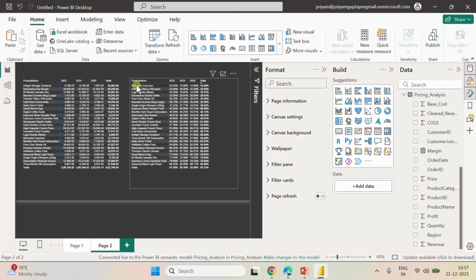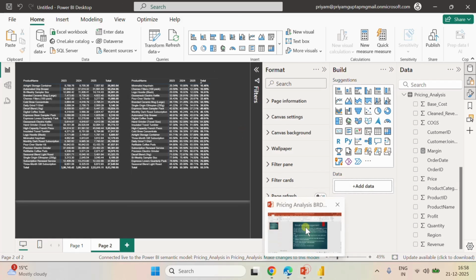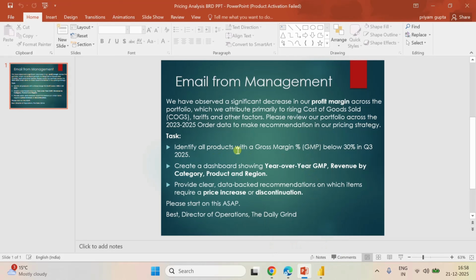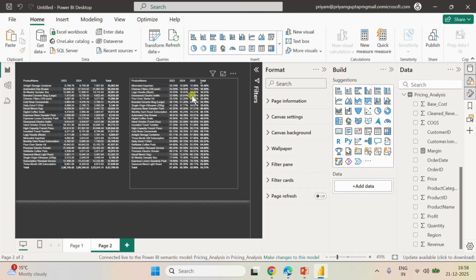Basically these are the products which are falling below 30. These four products, so the management has to increase the pricing of these products or they can eliminate these products. As in the BRD it is mentioned, identify all the products with the gross margin below 30% in quarter 3 25. So here in quarter 3 25, these many are falling under 30%. So management can look into it, and whatever they want they can do. Either they can eliminate these products or they can increase the price of these products.